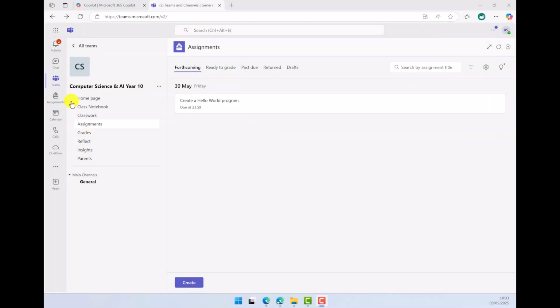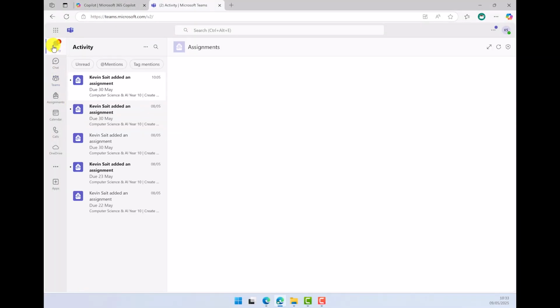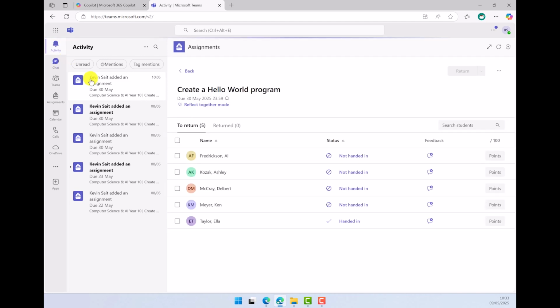Okay, so we have an activity light. Let's go and check that out. Our activity light dictates our assignments, and as you can see here, I can immediately see for my class where a student has handed the work in.